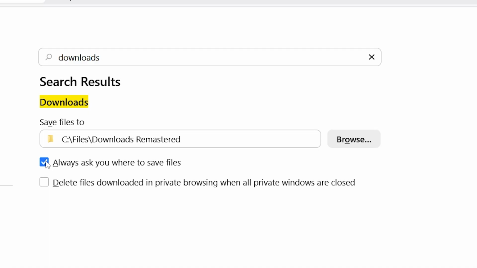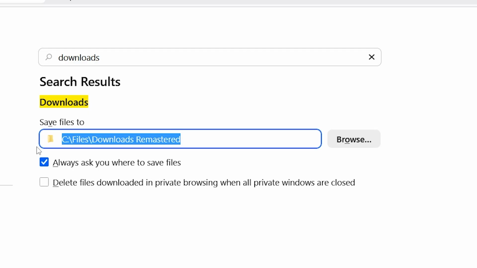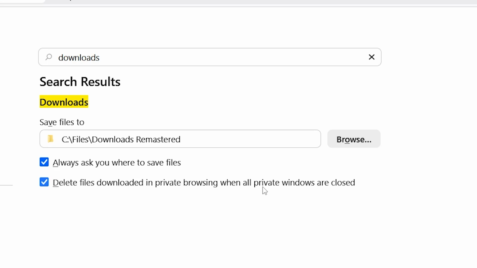You'll also notice an option called Always Ask You Where to Save Files. If this is enabled, LibreWolf will ask you to choose a location every time you download something. If it's disabled, files will automatically be saved to your selected download folder. There's also a setting to delete files downloaded in private browsing when all private windows are closed. You can enable or disable this option depending on your preference, and that's all there is to it.